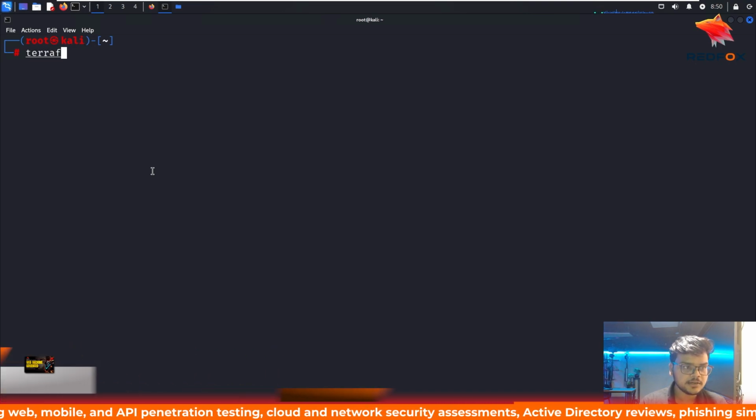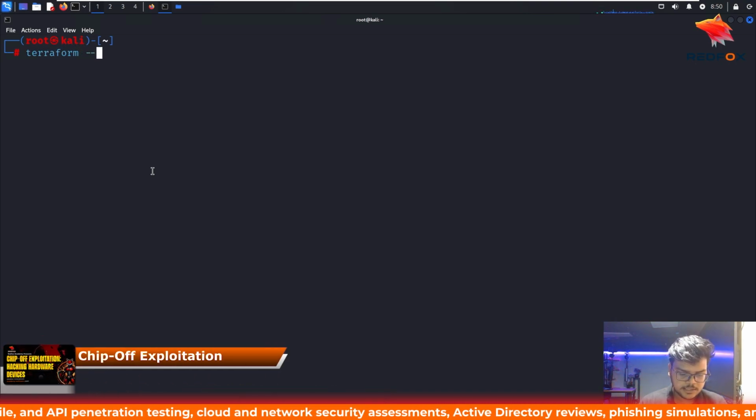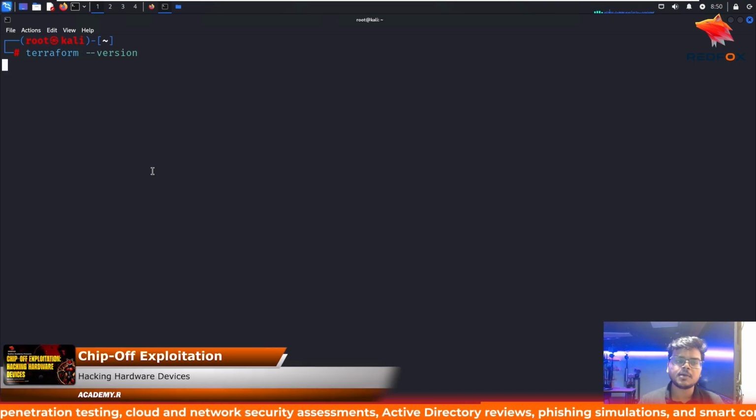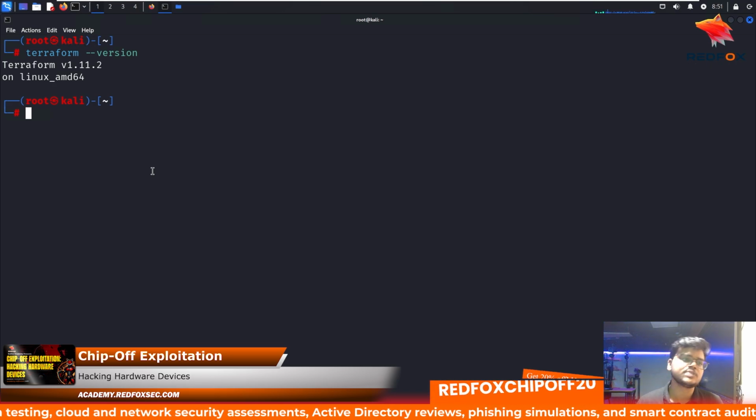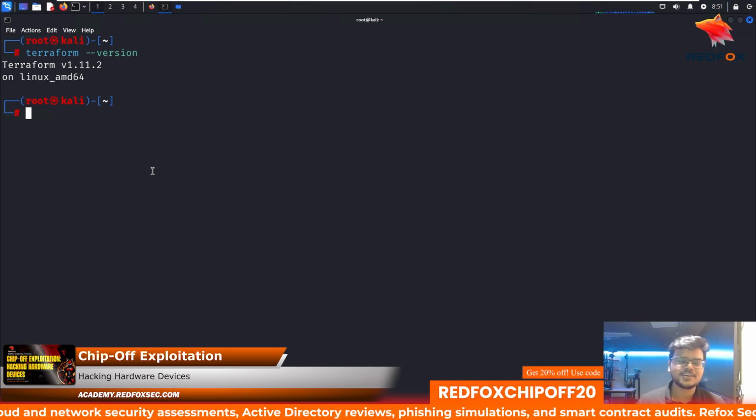Now let's verify that. Terraform --version. We can use this command to verify whether the installation was successful. As you can see, the installation is successful. So that's nice to see.